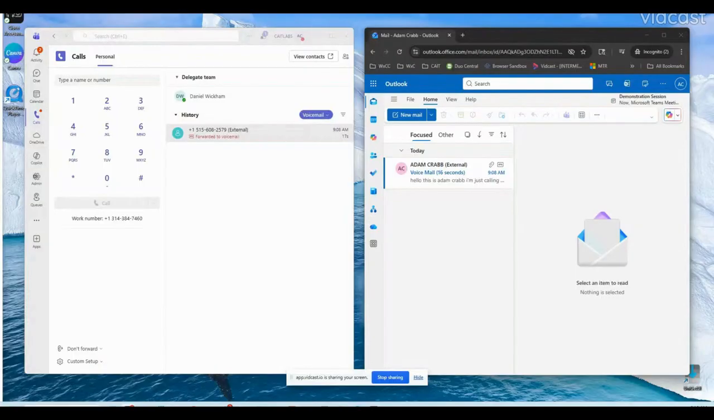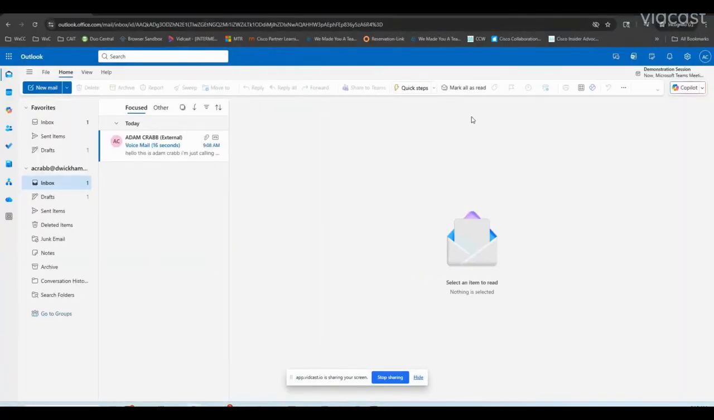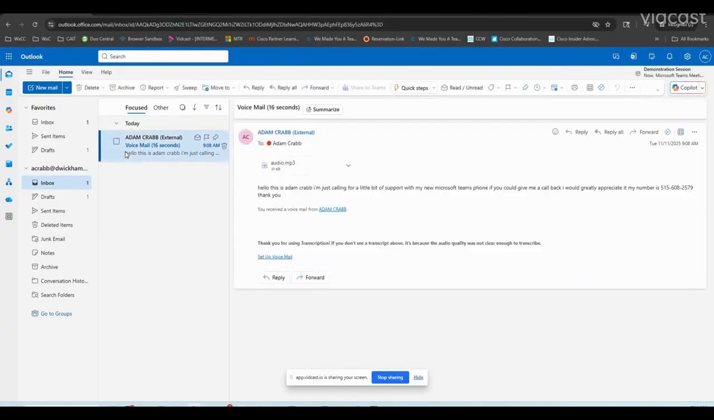in Outlook. So here we have the Outlook web app, and I have a new message. It's from Adam Crabb, and that is the caller ID on my cell phone. We can see a new voicemail, 16 seconds in length, left at 9:08 a.m., and then a preview. So over here in the body, we see the audio file, and we can open that and start playing it.